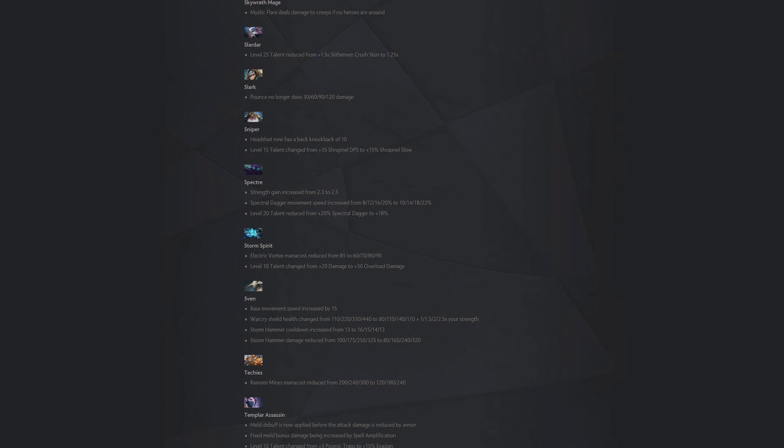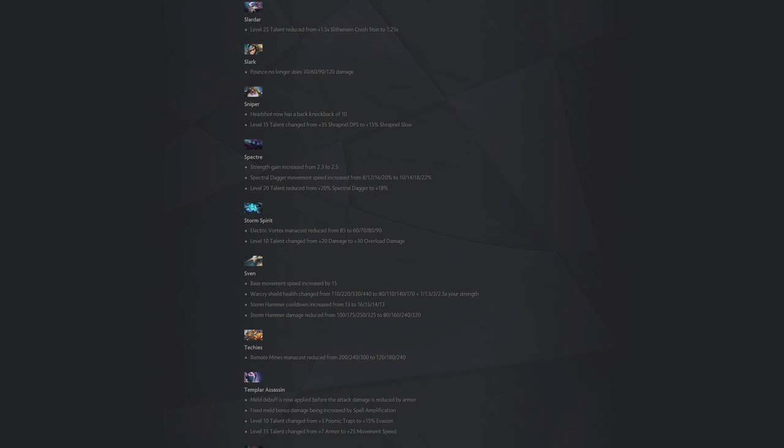Electric Vortex is not a spell Storm spams off cooldown during the laning phase, it's often situational to even learn the spell, not to mention that it requires Storm to walk up close, which is also not something Storm does often during laning. In most mid matchups, this change will end up saving Storm 25 to 50 mana during the entire laning phase. And the talent change, it's even more nuanced.